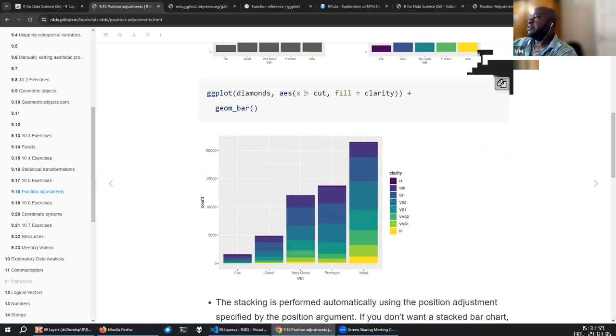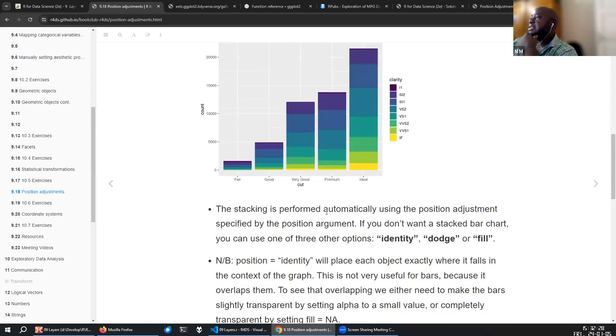But now you have the X and cut, and in each cut you want to show a different color for the clarity. Then you can do that, and you put a fill equal to clarity, and then you will have each bar stacked with the different clarities, and you will have a legend showing you what the different clarities are in the stacked bars. In this case, the stacking is automatic because it has a default adjustment. So it will give you the bar with its original height, and then stack with the proportion the different clarities.